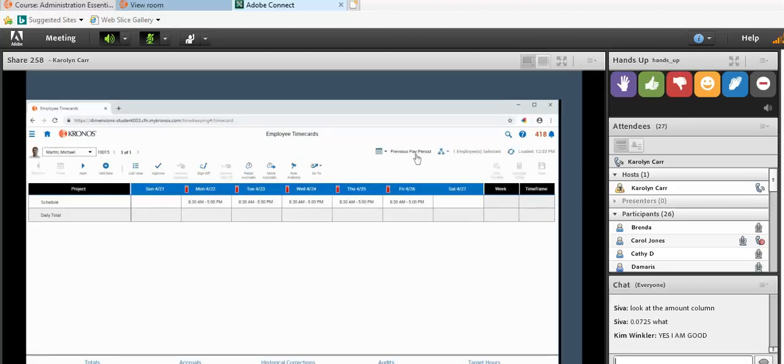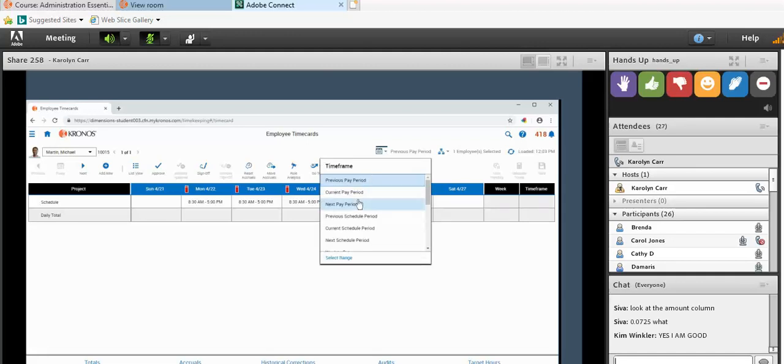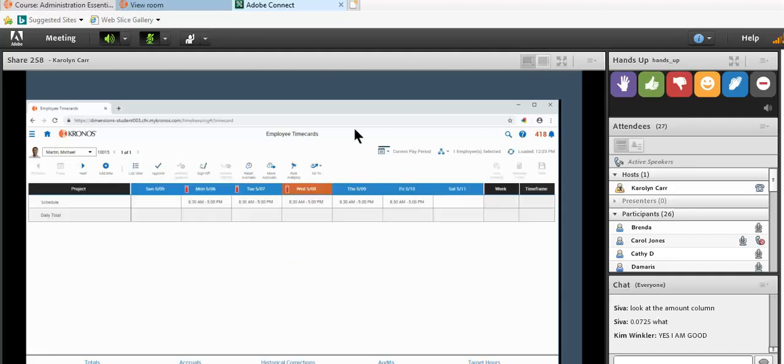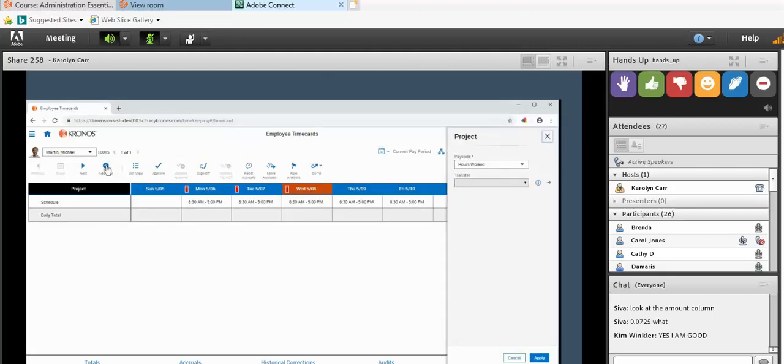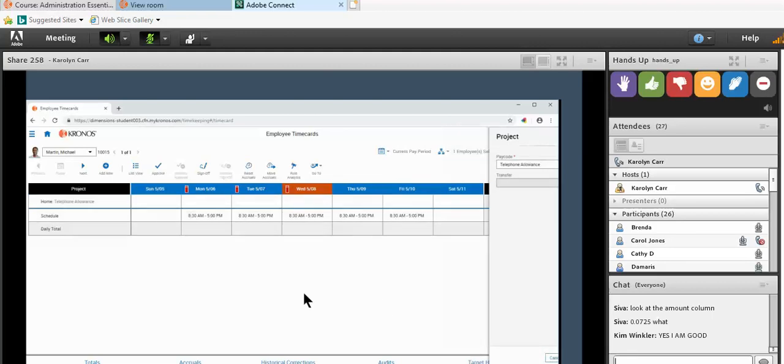Make sure you're looking at the current pay period. So over on the right, change from previous to current. He's a project time card, so we need to click from the toolbar button on the left, click Add New so we can get a new row. It's going to give us a slide out panel, and we're going to choose the pay code for telephone allowance. Go ahead and choose telephone allowance and click Apply, and then you'll see that new row.